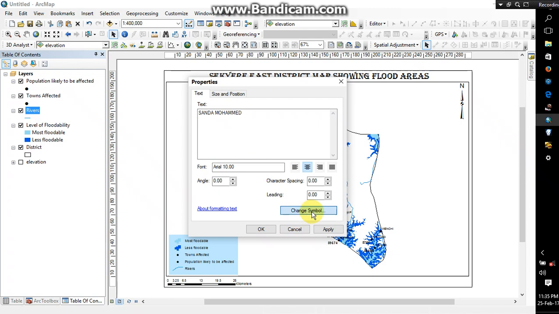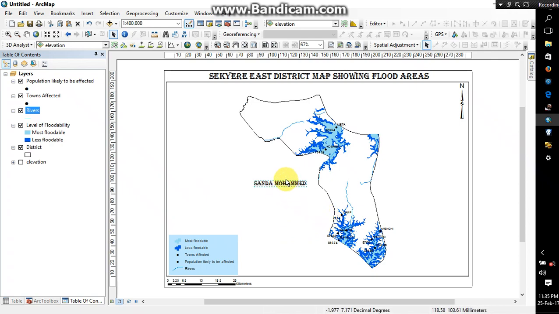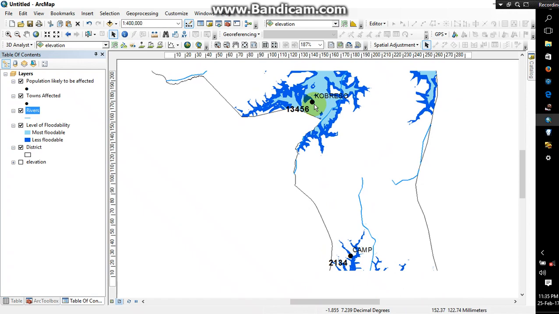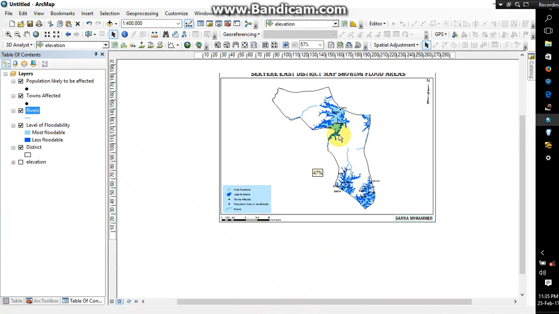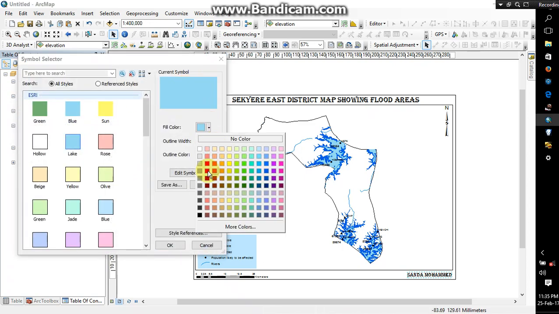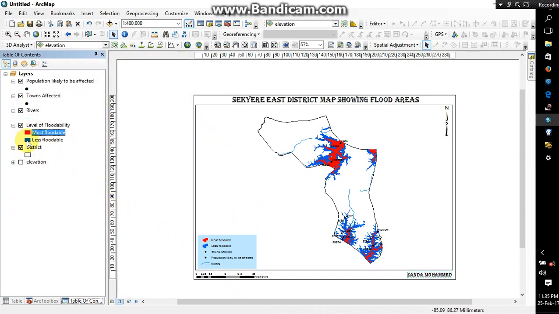You can also try to change the symbol to Algerian, and then 16. Alright, so as you can see, I'll just place it here. Now we have our map showing the towns that are likely to be affected and the towns that are in the floodable zone. Let me change these colors a bit. I'm still not liking the colors, you know, I'm not good at choosing colors.